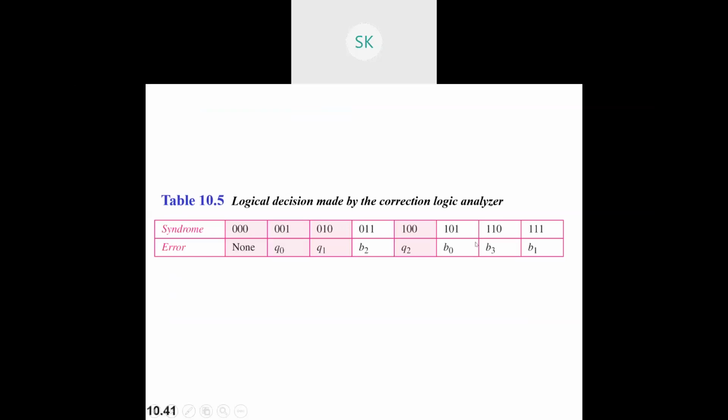See here, with respect to the syndrome that you have achieved, they have given a particular logical decision where the error has occurred. See here, 0, 0, 0 is nothing but no error. 0, 0, 1 is Q naught having some problem, that is R naught is changed. Similarly, 0, 1, 0, there is some problem with respect to your Q1. So 0, 1, 1, if you are getting it, means that B2 value has changed. The data bit is changed. 1, 0, 0, if you are getting it, then there is a problem with respect to the Q2. How is it possible? It is based on the position that they have given. So with respect to that particular position, they are giving the answer for it.